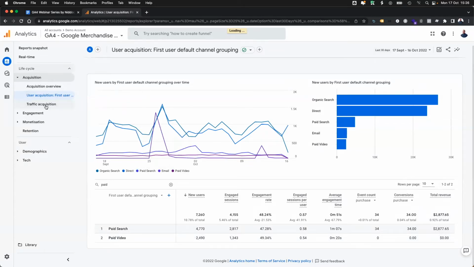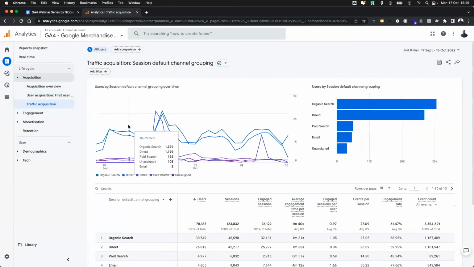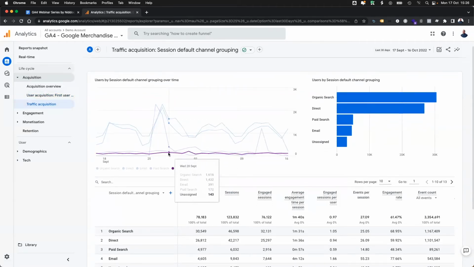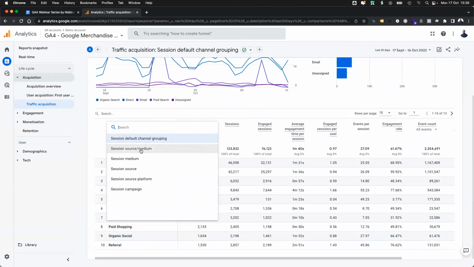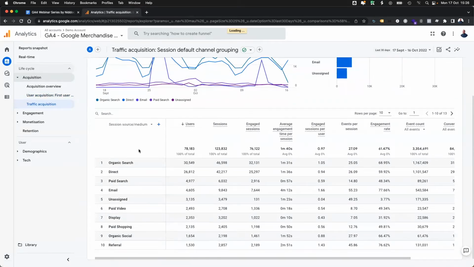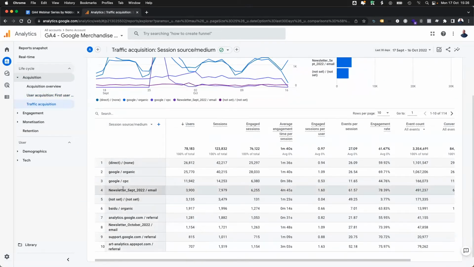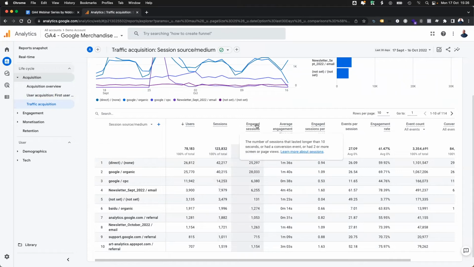We move on now to traffic acquisition. You'll see that the report's pretty much the same, but we can change the session source medium now, and we can see very similar information. Again, big change here: sessions or engaged sessions, and for some of these new terms, a similar feature that we had in Universal Analytics. You can hover over if you don't know what an engaged session is.